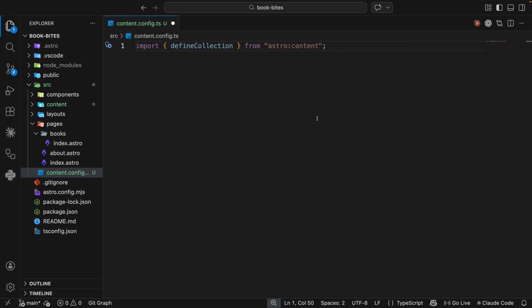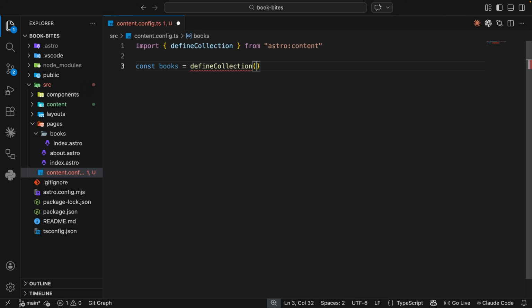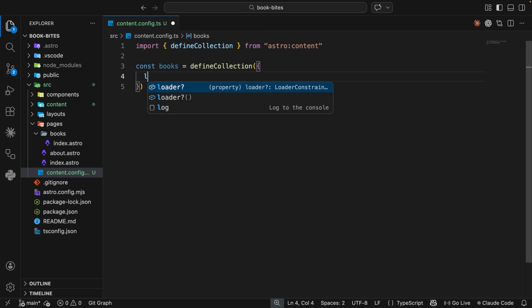So next we can come down here and we can use that function to define a new collection. And we do that by first of all making a new constant, which I'm going to call books, because that's going to be the name I'm giving to the collection. And then we set that equal to the defineCollection function and we invoke it. Now inside this, we need to pass an object as an argument, where we can now configure the collection. So there's two properties we should add inside here. A loader property, which should be a function to load the data source, and a schema property, which defines how the data should look, and we do that using Zod. So then let's start with the loader property.